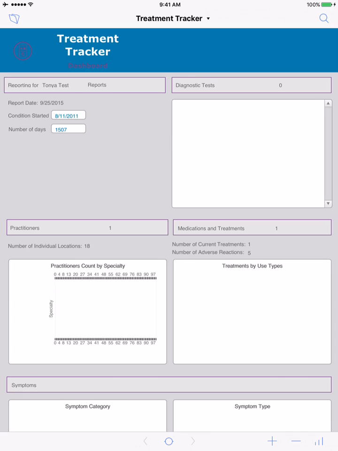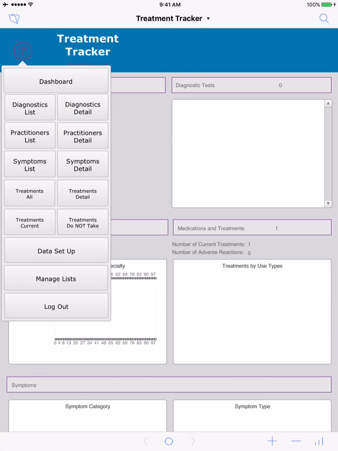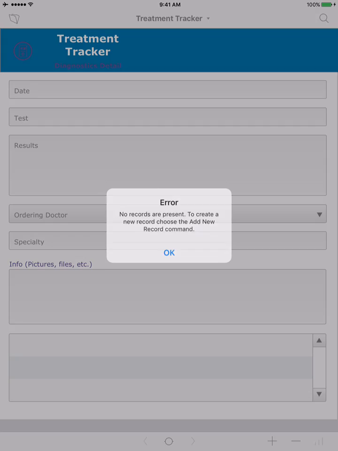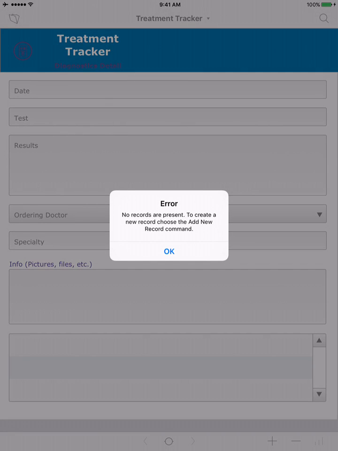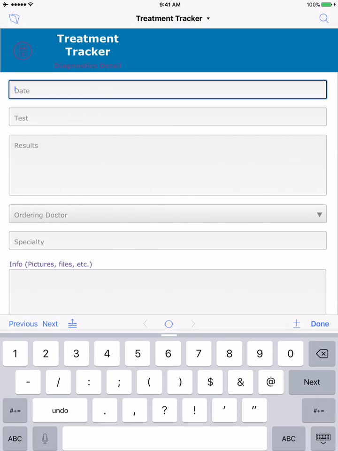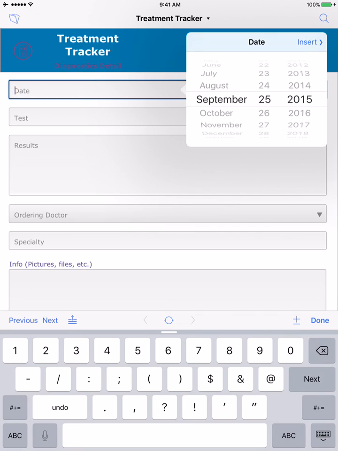I will get into details about how to enter information into these individual screens. But one thing that's always important to remember is that as much as it looks like you can type into it, you're going to get an error if there's no record. So always add a new record before you start typing.